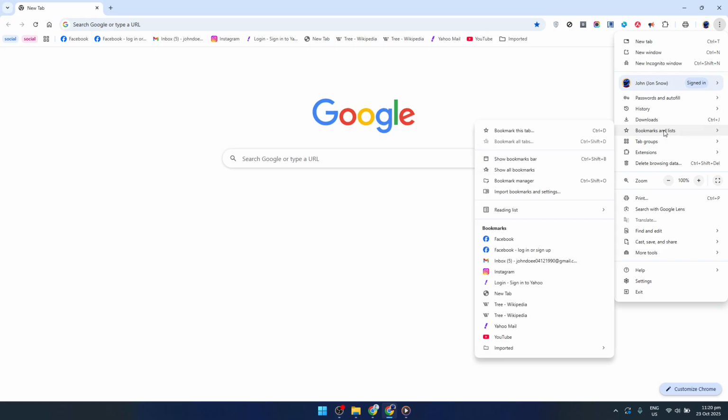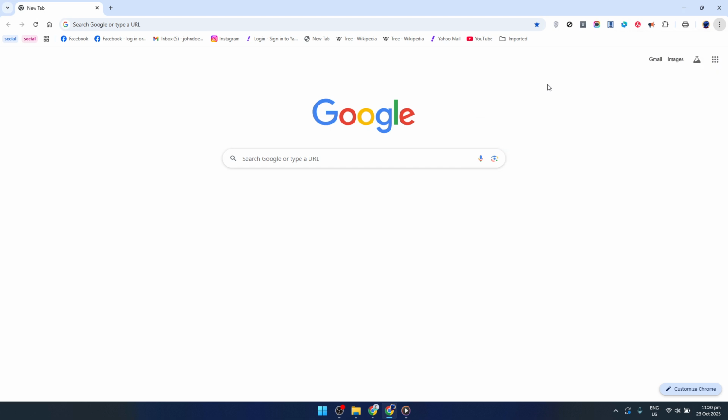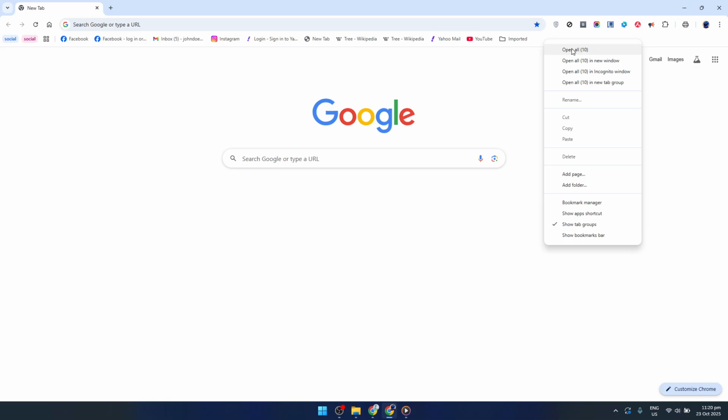Now, focus on your bookmarks bar and find an empty space anywhere along it. This is the space that doesn't have any bookmark icons occupying it. Once you've identified this empty area, right-click it. A menu will pop up with several options available for you to tailor the bookmarks bar to your preferences. Look through this menu, and you'll see an option labeled Show Tab Groups.